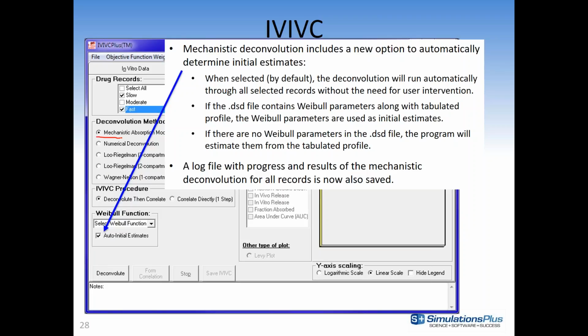that the process of deconvolution consists of fitting a single Weibull or double Weibull function, or in vivo release profile in the form of a single Weibull or double Weibull function, to each of the records or formulations that you are trying to use to build the IVIVC.